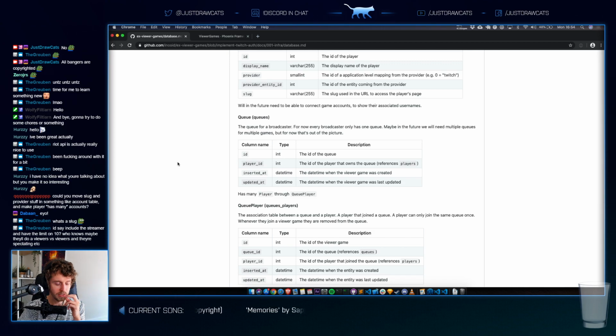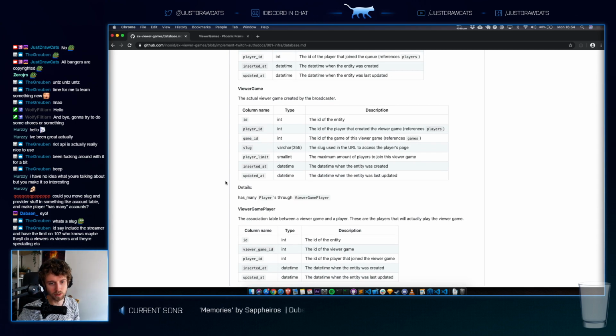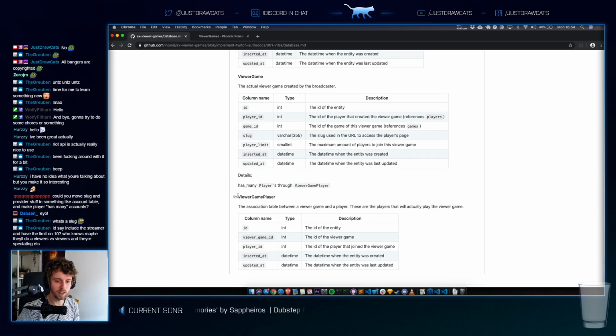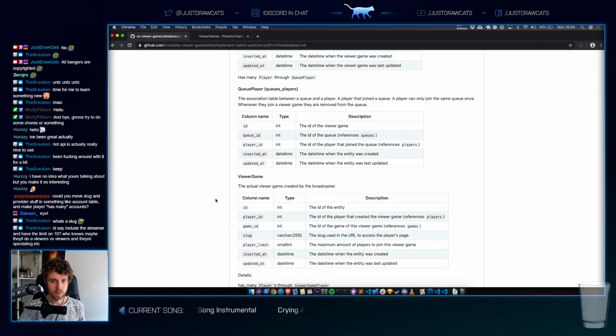Include the streamer and have it. Yeah, but that's more UI stuff. On the DB side, it's like you have 9 other people to insert. But then again, the broadcaster could be the first record of every VR game, and then the broadcaster could remove that person later on. I don't know.